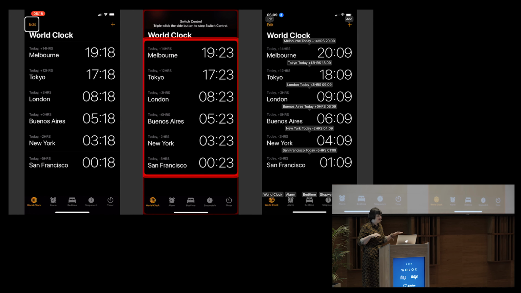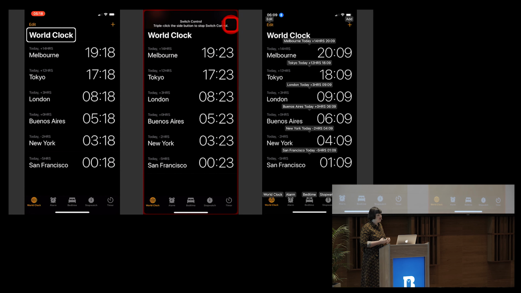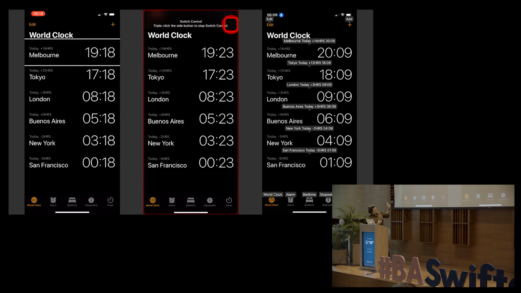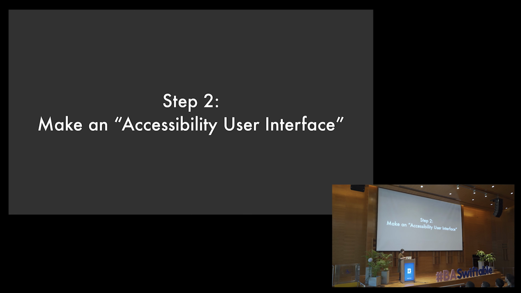If we look at all three of these side by side, they're all quite different ways of interacting, but they also have a lot in common. The things that VoiceOver sees, switch control sees, and there are labels that all look the same. What they have in common is that they're using all this information to create an accessibility user interface.